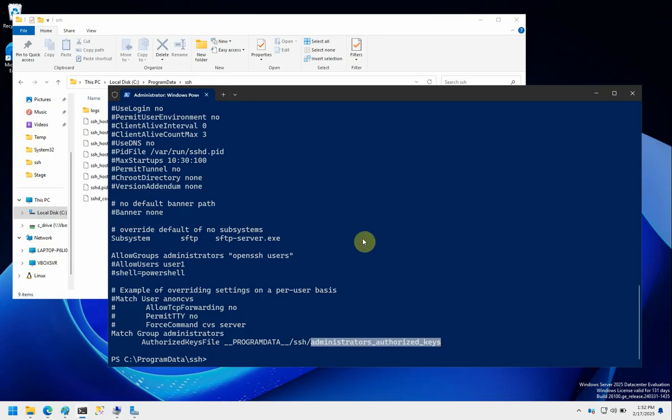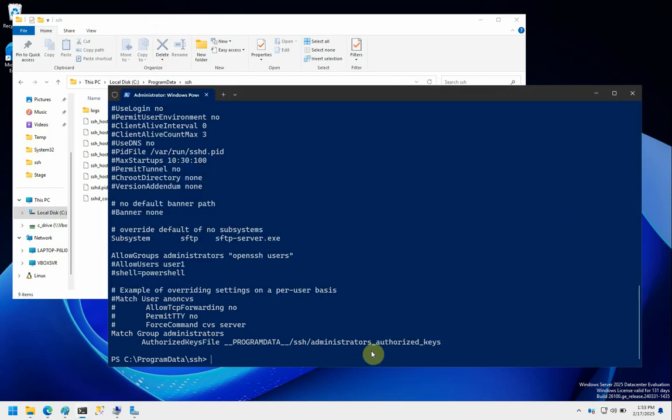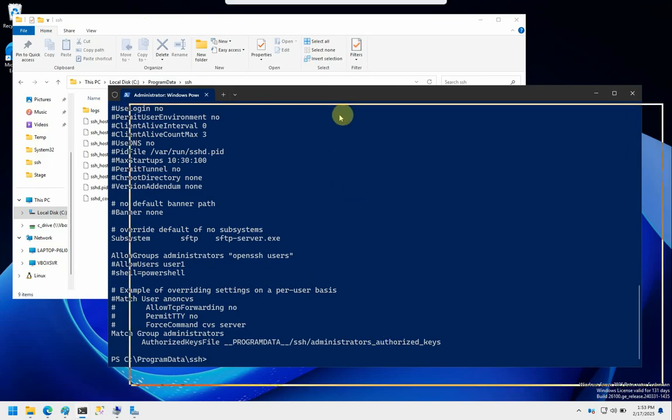So this is the file that's going to be used. We're going to push over and put the key into this file. Currently we don't have this file in this location. So we're going to create this file using the SCP method.